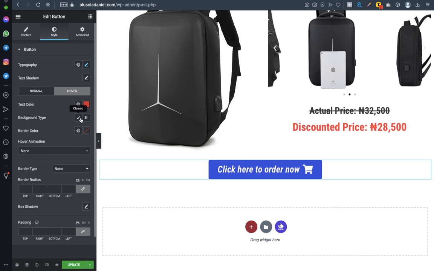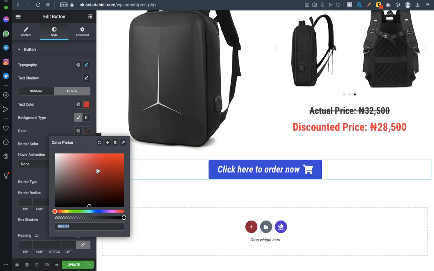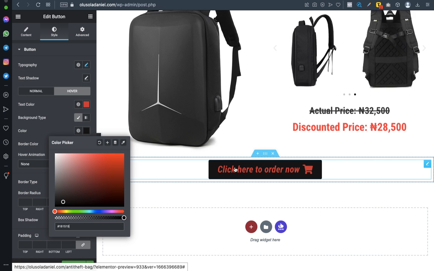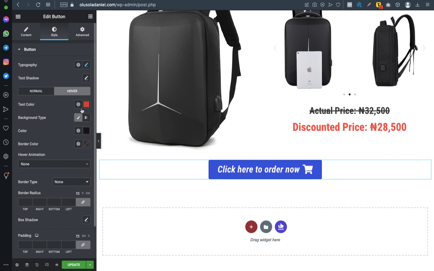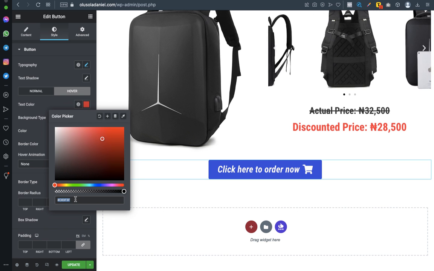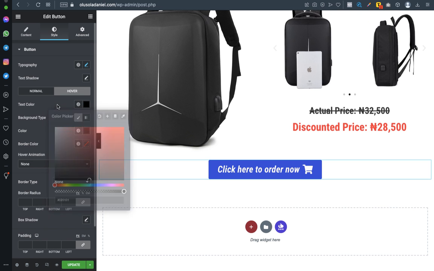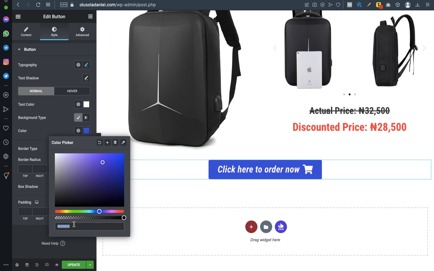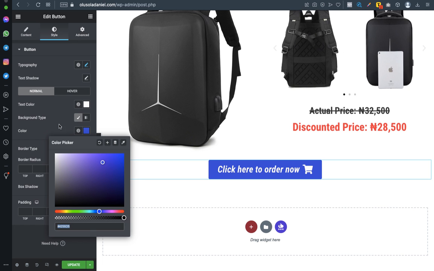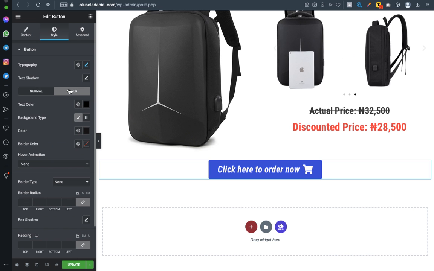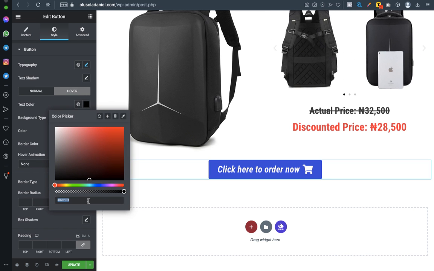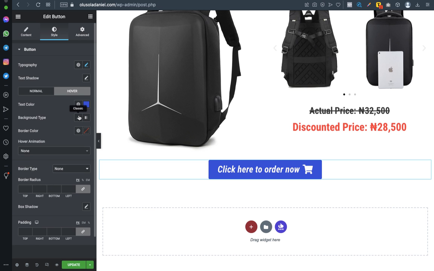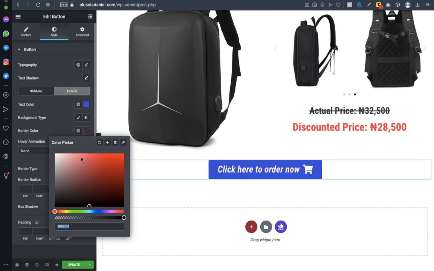You can also decide to change the background. You click on classic, then color. You can see when they hover on it, it should be black and red, as you can see. But this color looks odd. So for the text, I'll be making use of this other color I used here for the normal state. I'll just be twisting it around, or reversing it. Just watch me. Text color, I would like the text color to be this color. Then I want the background to be white.